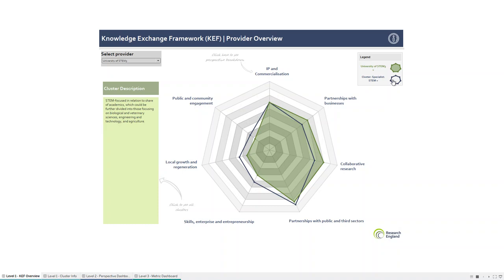The segment nearest the middle of the chart represents the bottom 10%. Performance then increases through each segment to the outermost segment, which represents the top 10%. Where the filled shape falls outside the dark line, the provider is performing above the cluster average for that perspective. Where the filled shape falls inside the dark line, the provider is performing below its cluster average for that perspective.